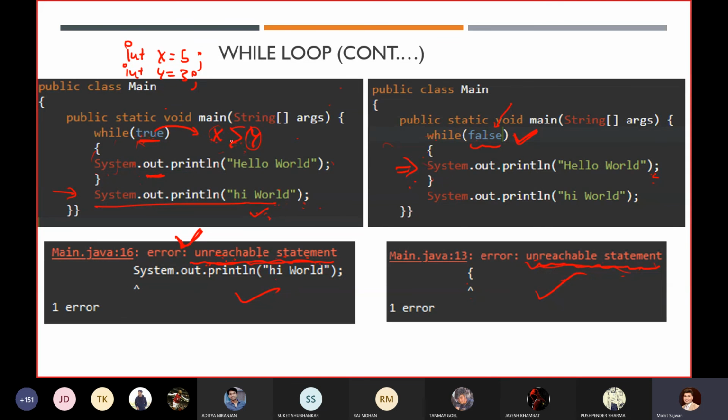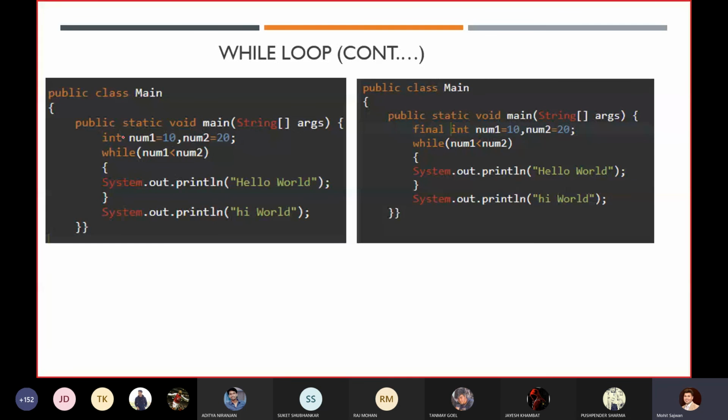So that is why it will not throw us an error. It will throw us an error only when the statement or condition you have written over here can never be updated. That is the only case in which you will get this error. Otherwise you will not get it. Okay, sir.